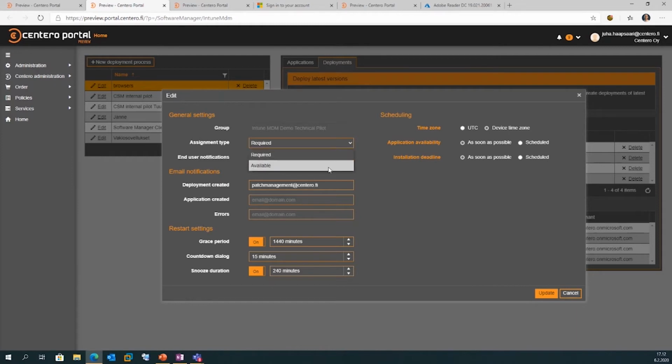You would be able to also create available deployments. Then I have selected that, okay, I want to show all notifications to my end users, but you would be able to hide them all or just show notification if restart is required to finish the installation. Then additional Intune related configuration is, for example, these restart settings. You would be able to specify how you want to act when restart is required to finish the installation of this, in this case, Google Chrome or Mozilla Firefox. So these settings will let you do that.